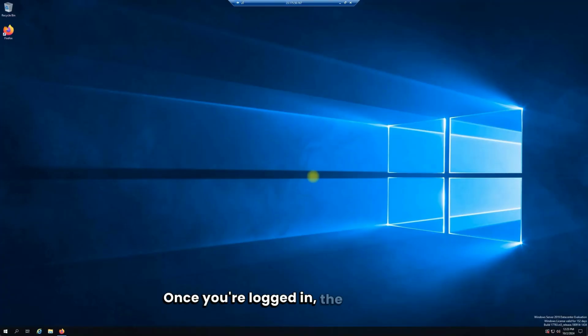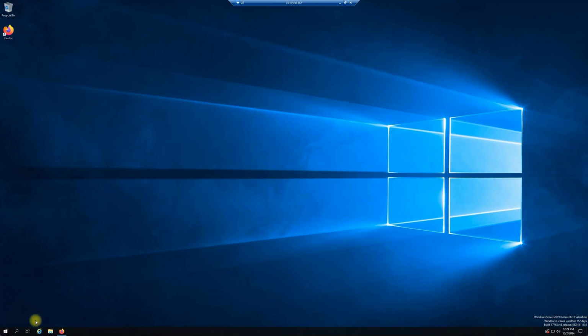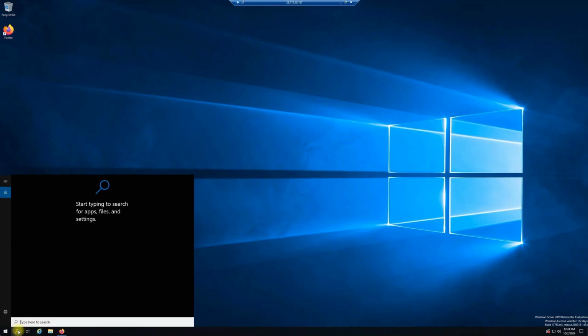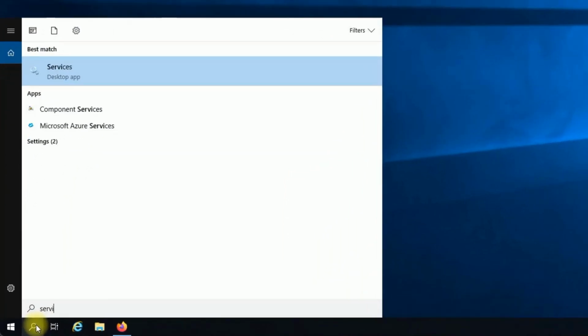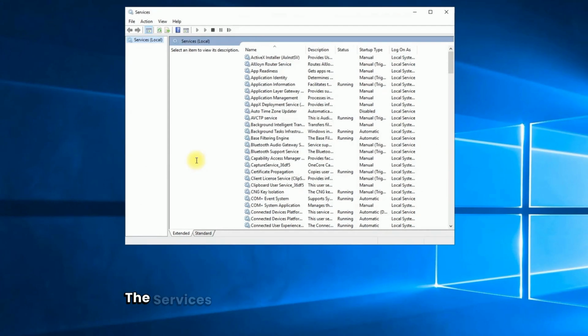Once you're logged in, the next step is to enable the Windows Audio service so that sound can actually play from the server. To do this, type Services in the Windows search bar and choose the Services app from the search results. The Services window will list a bunch of services. Scroll down until you find the Windows Audio service, and then double-click on it.